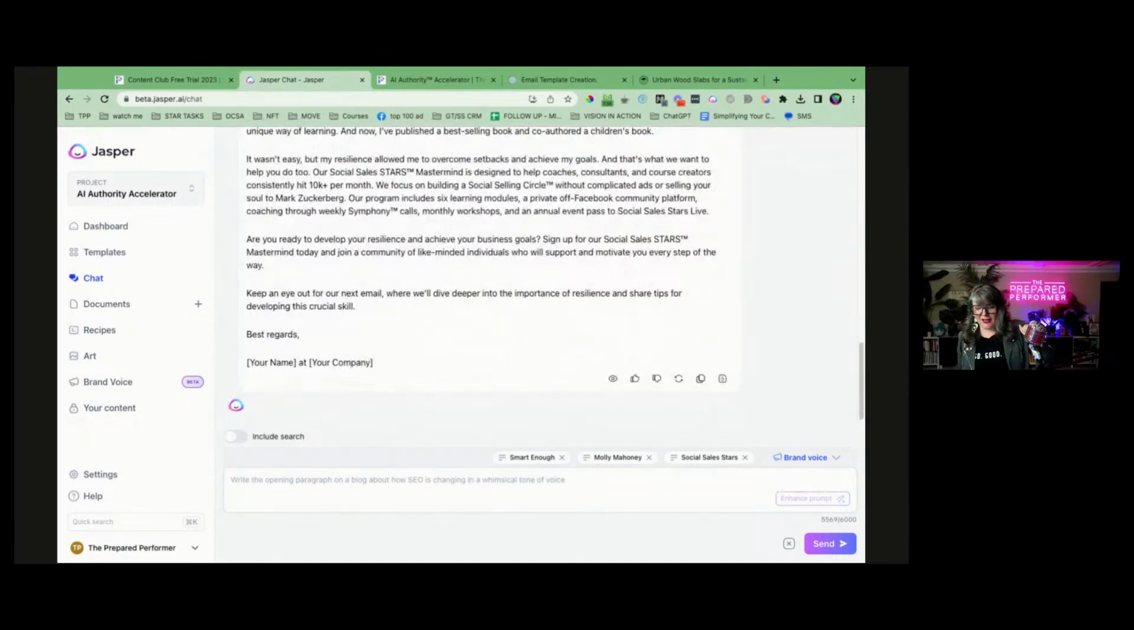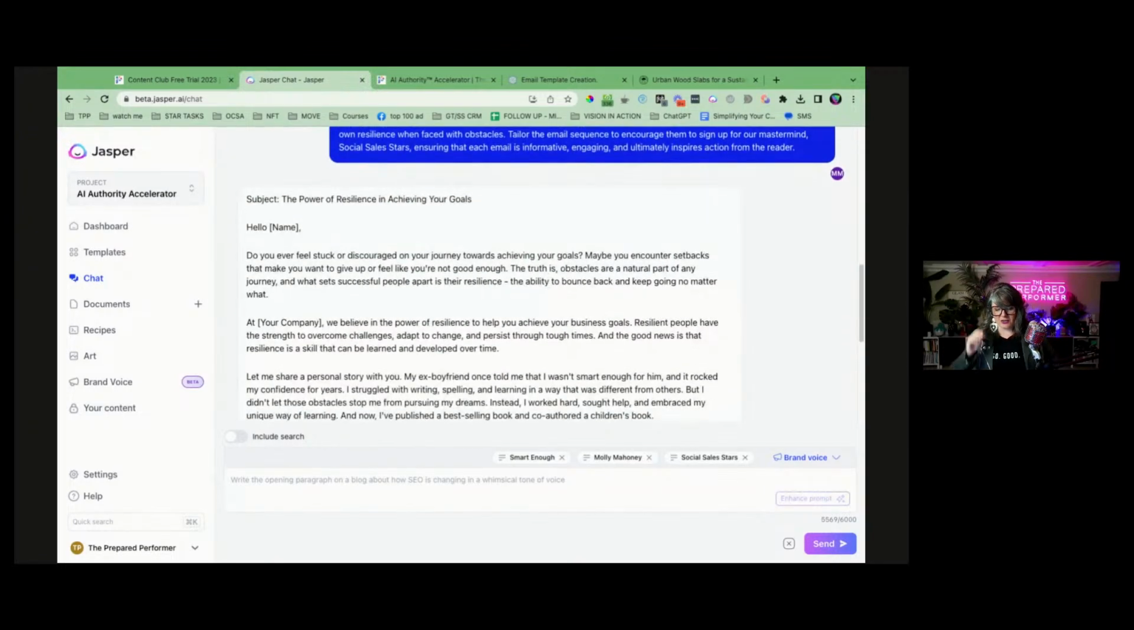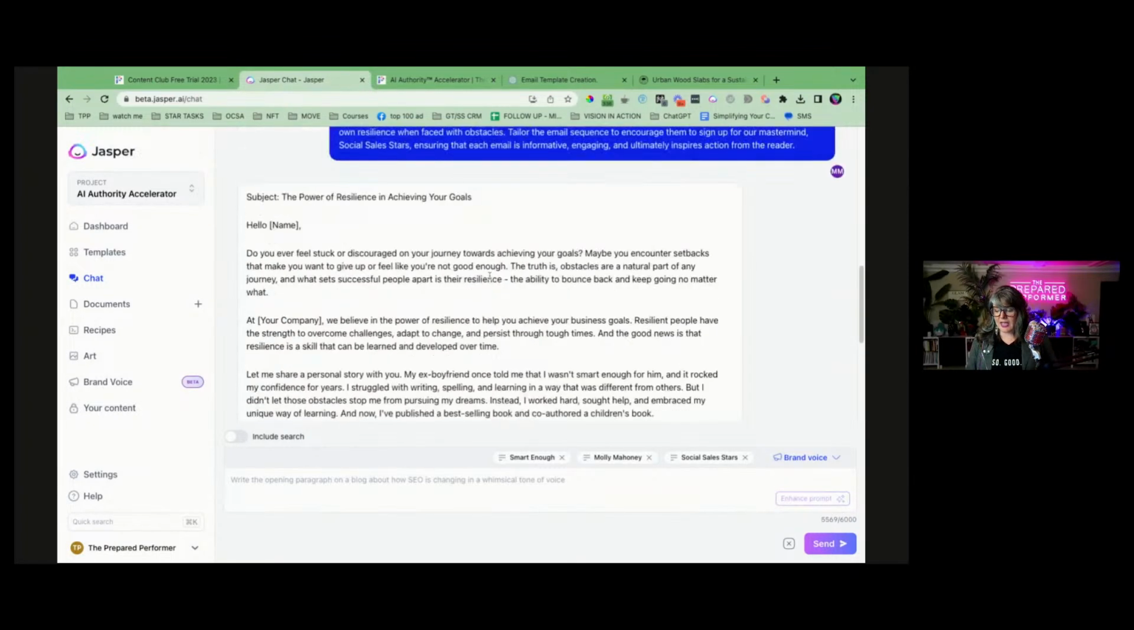Praise Jasper. Okay, let's look at this. The power of resilience in achieving your goals. Do you ever feel stuck or discouraged? Maybe encounter setbacks, blah, blah, blah. Oh my gosh, this is so cool. Maybe encounter setbacks that you want to give up or feel like you're just not good enough.